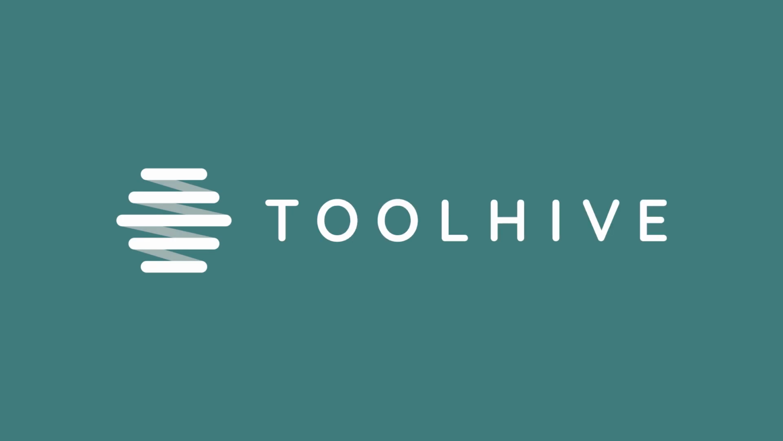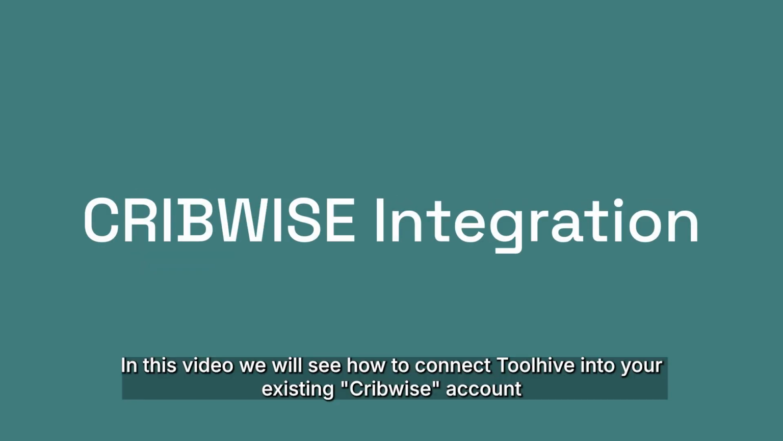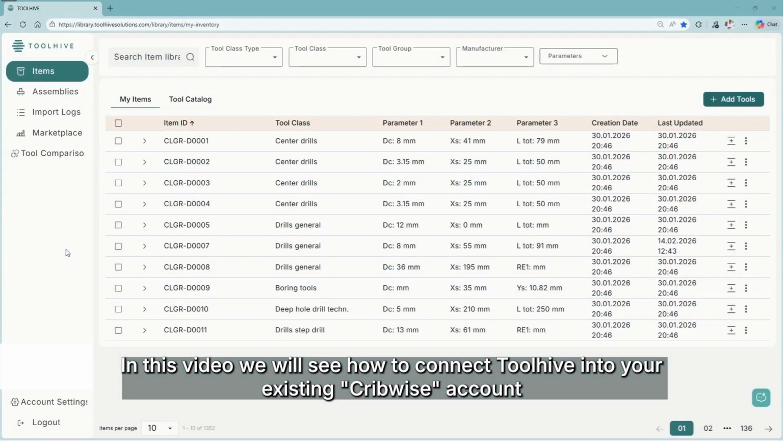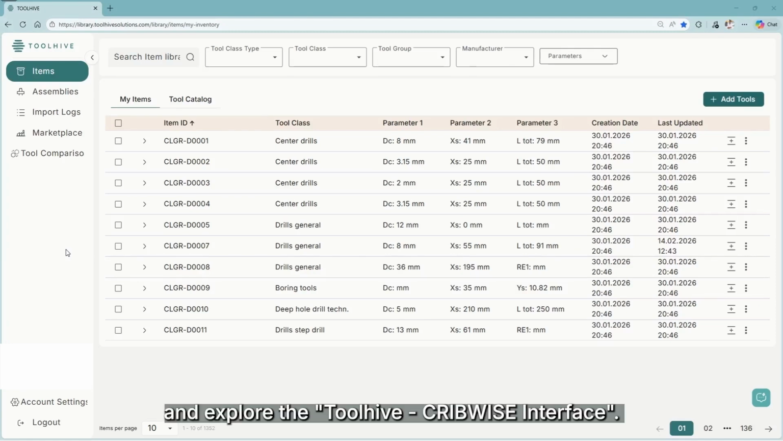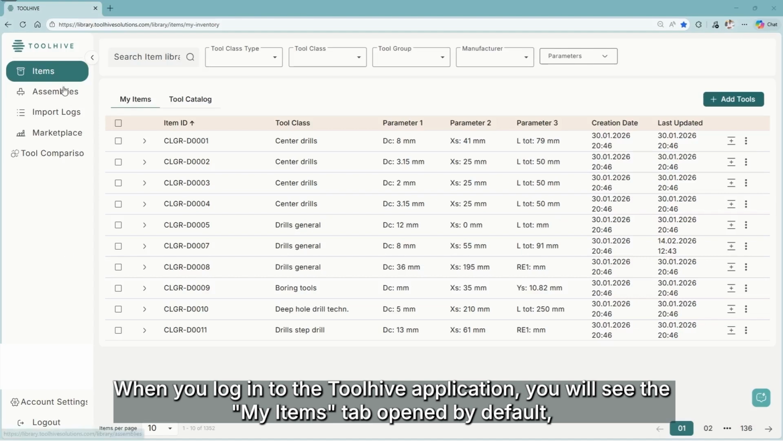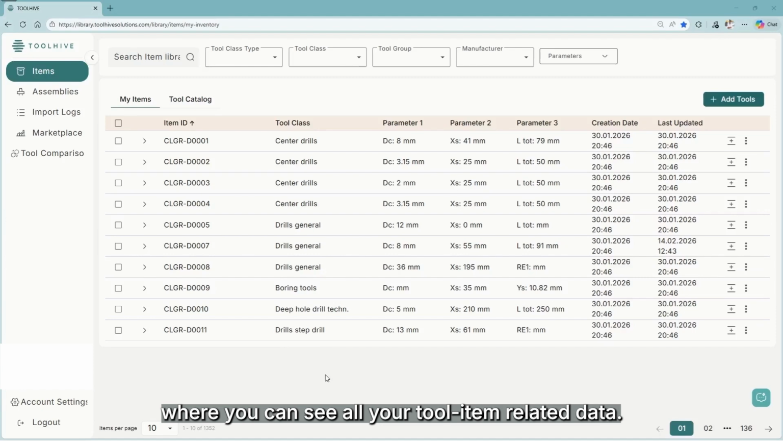Welcome to Toolhive. In this video, we will see how to connect Toolhive into your existing CRIBWISE account and explore the Toolhive-CRIBWISE interface. When you log into the Toolhive application, you will see the My Items tab opened by default, where you can see all your tool item-related data.